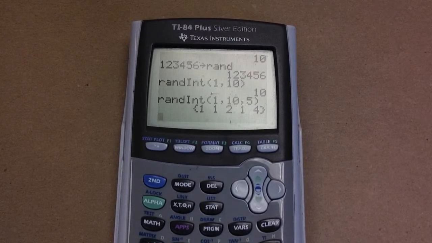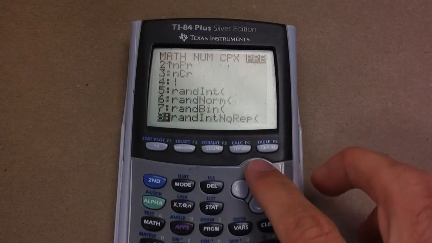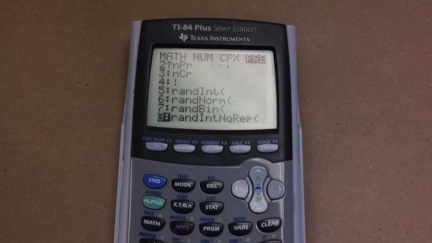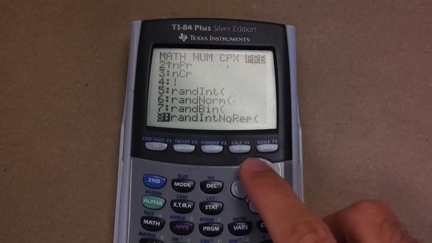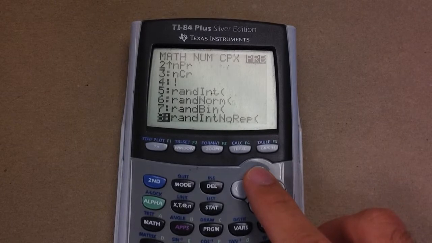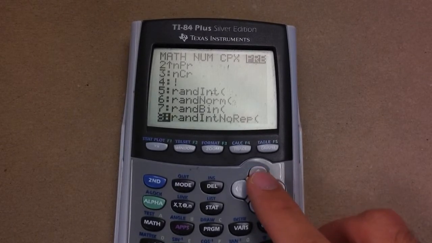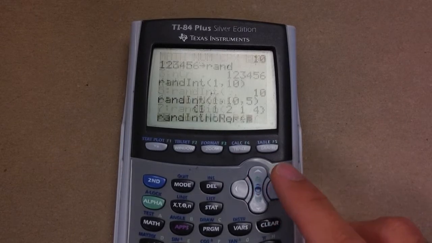Yes. The newer OSs have a random integer no repeat feature now, number 8, which is handy when you are sampling without replacement. Like if you want to pick 5 distinct people and have no repeats. So that's pretty cool. Randint no repeat.